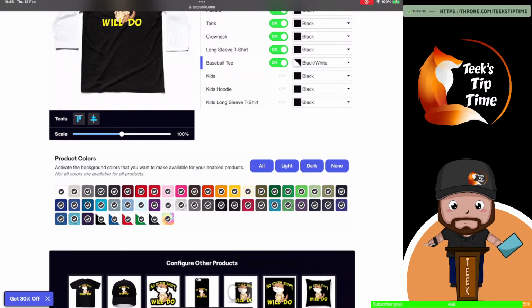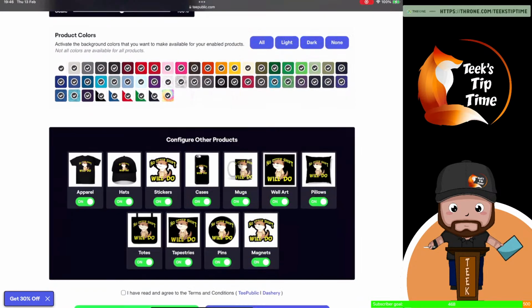Oh, it must not be on a white, etc. Hi, Popcorn. This is so cute. I love it. Well, it will be available in the shop afterwards. Not that you have to buy it. So yeah, this is telling you what other products you want it on.